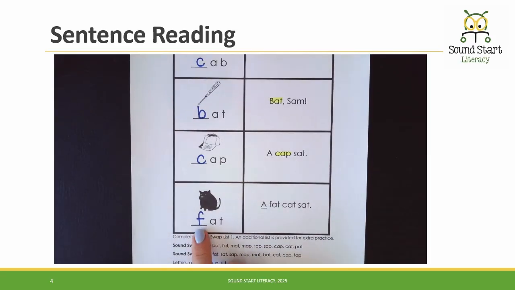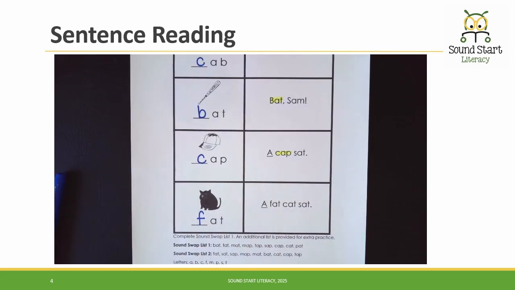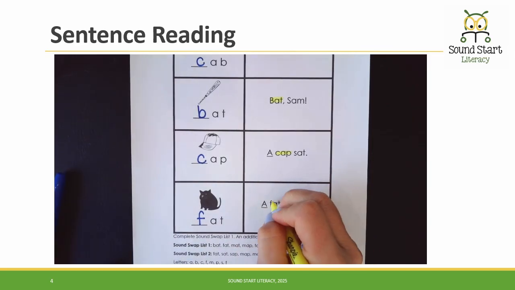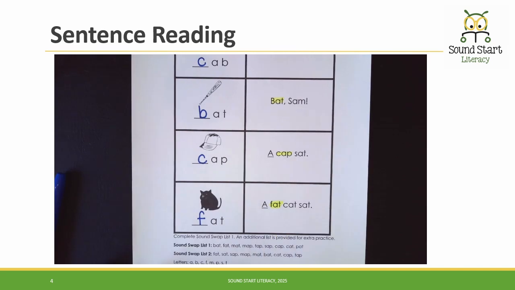And then an optional step after they've written the missing letter and read the word fat is to find it in the sentence. And you can have them highlight it. Kids love highlighters, so that's just sort of an extra step, but the kids usually really like that. Then they're going to read it in the context of a sentence.